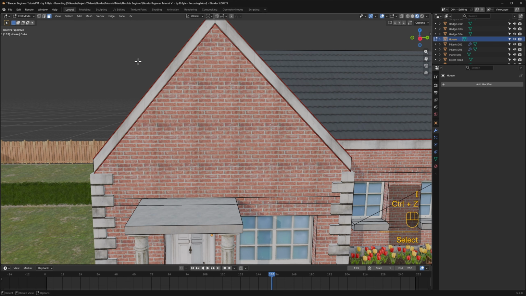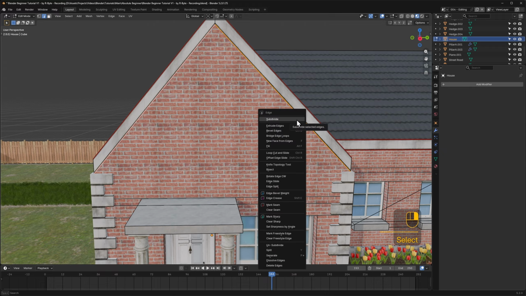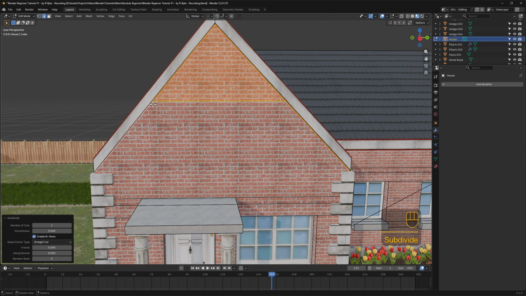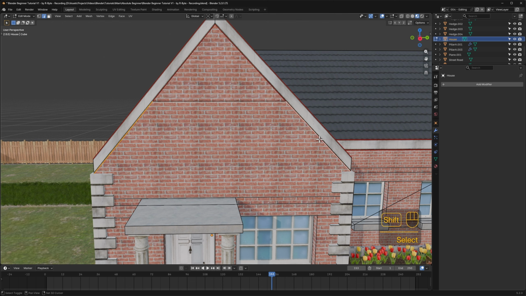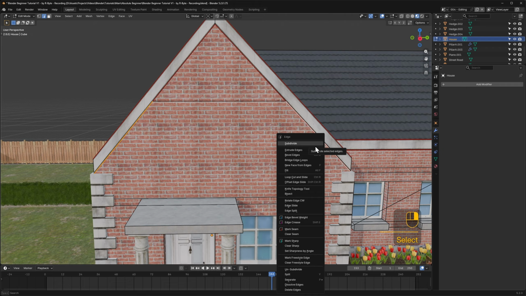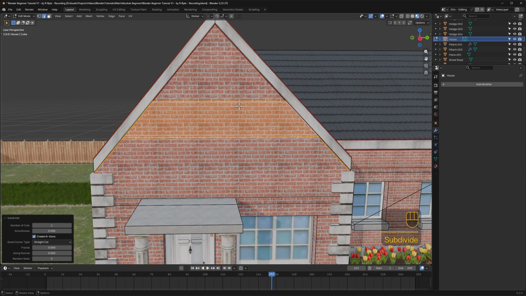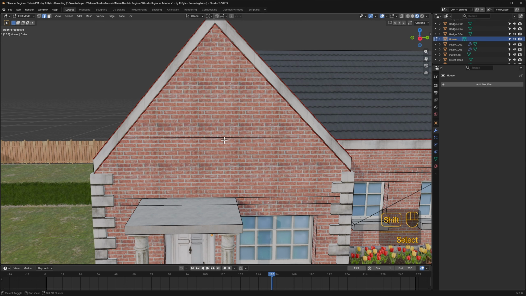We go into Edge Select mode, and we just used Subdivide. Subdivide doesn't always have to be applied to an entire face. We can also select these edges here, right-click, and then Subdivide. Now we have a line here, we can repeat this below, and also add a subdivision here between these lines.